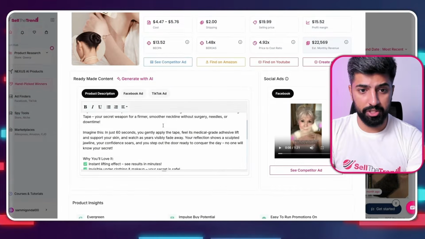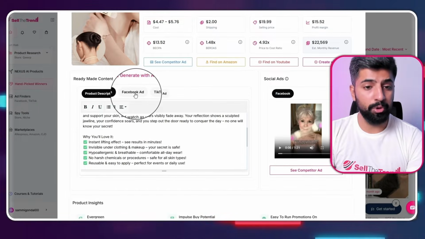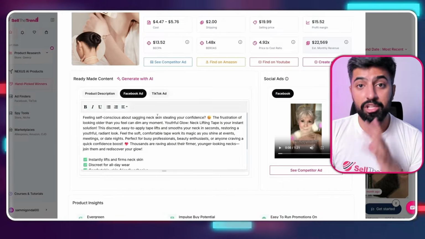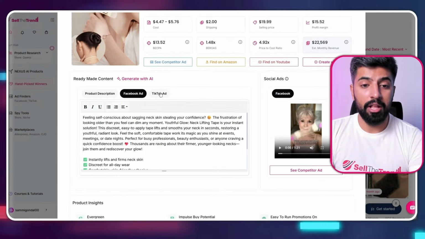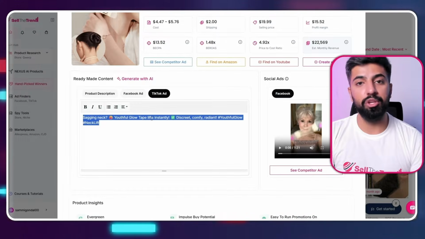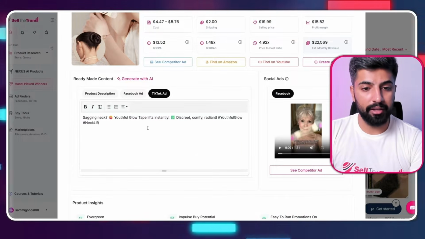Now, we'll also get the product description as well. If you want to run ads on Facebook, no problem. Click on Facebook ad copy and you can use all of this on Facebook. But in our case, since we want to use the TikTok ads, then we'll click on TikTok ad copy. And this is nice and easy. Just copy this and we can use this for our TikTok ad copy.